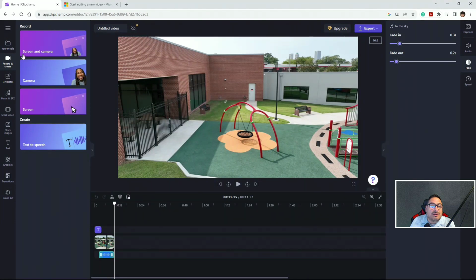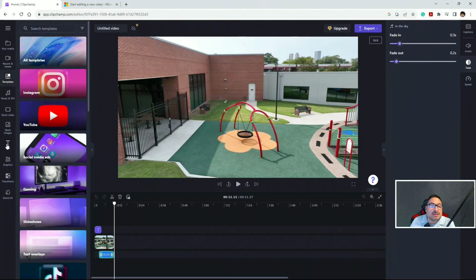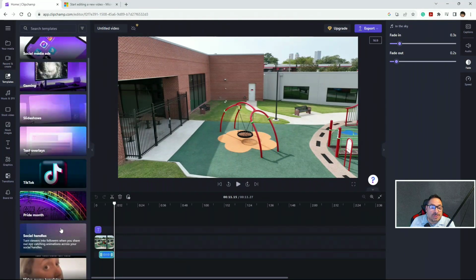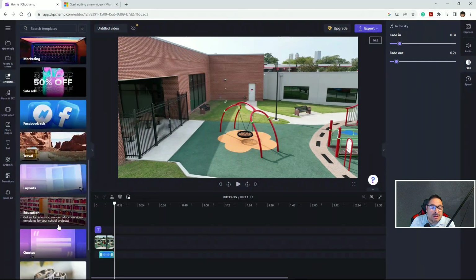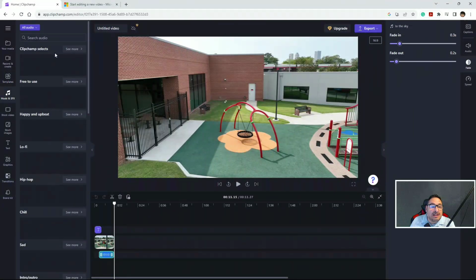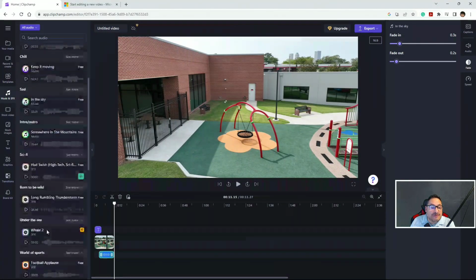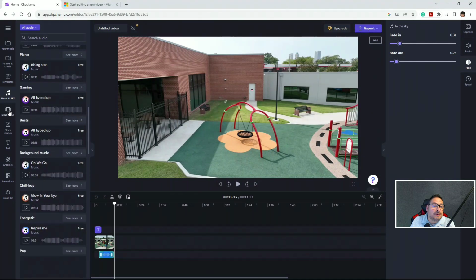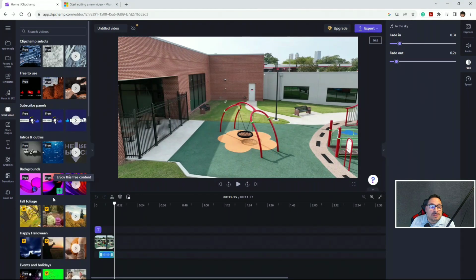It looks like you can do add recording and text to speech if you wanted to narrate. Looks like they've got some cool templates here that allow you to start from somewhere. And I love that they have stuff in here. That's pretty cool. And then they got some video stock.